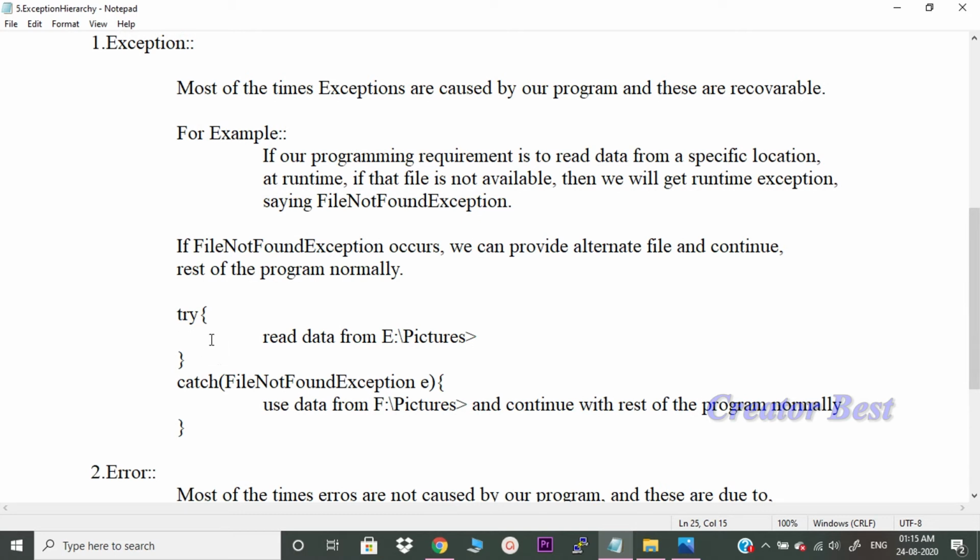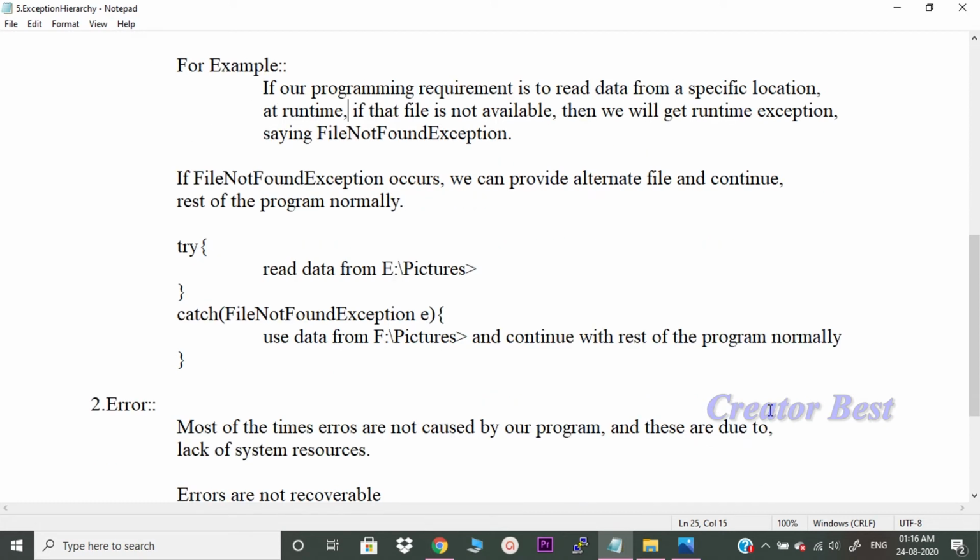So how are we going to handle it? With try catch. Whatever code has a chance of getting an exception, we put that into the try block. So read data from a folder, pictures slash pic one. If that file is not available, it throws an exception, FileNotFoundException. So we can use some alternative file in the catch and continue with the rest of the program normally.